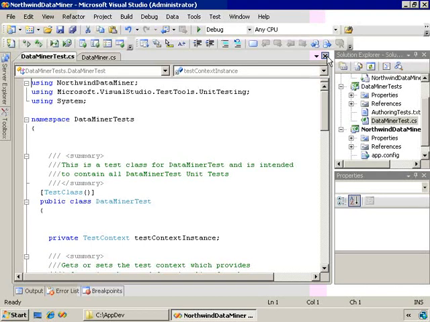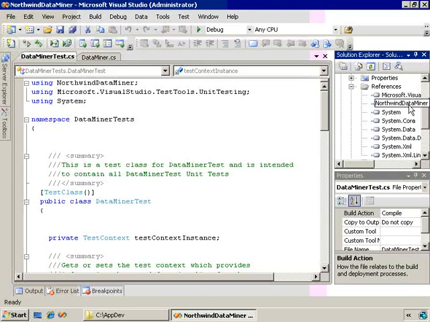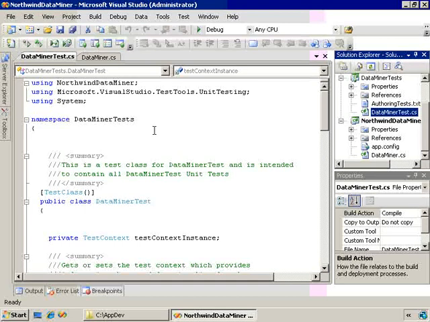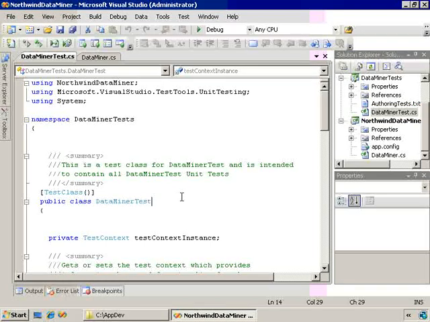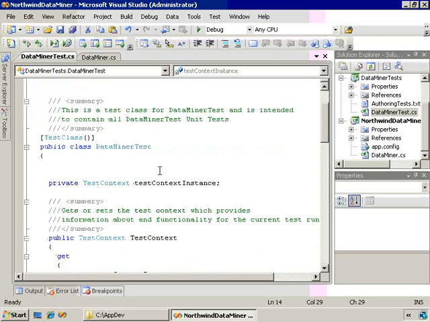We have a using statement for Northwind Data Miner, which is the assembly that we want to test. And so in this Data Miner Tests class, Visual Studio has added a reference to the class library. That's good. We're also using classes in the namespace Microsoft.VisualStudio.TestTools.UnitTesting. And so we have the Data Miner Test class, which has a TestClass attribute, and that identifies that the class contains unit test methods.